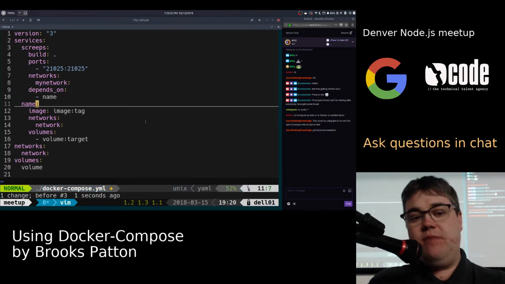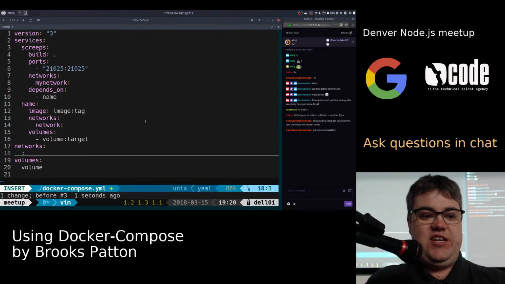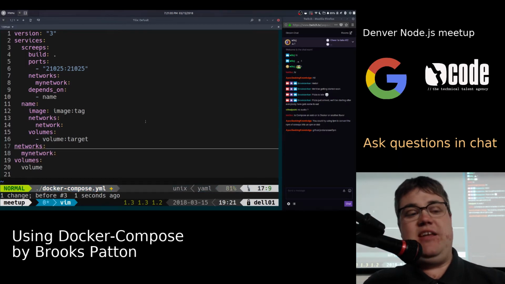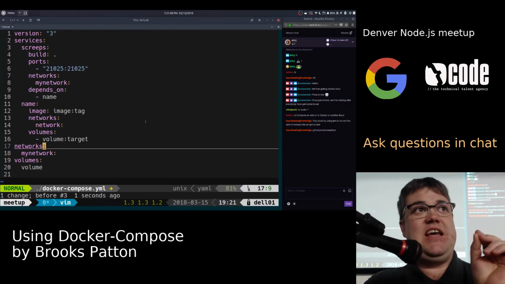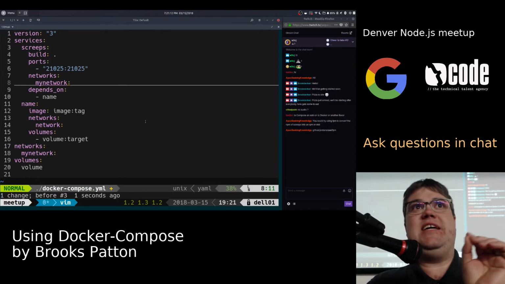Now, if I create my network there, I have to come down to networks here and change it here too. And the reason is because down here I'm describing, here's what the networks are going to be that I'm using, and here is this container will be attached to this network.